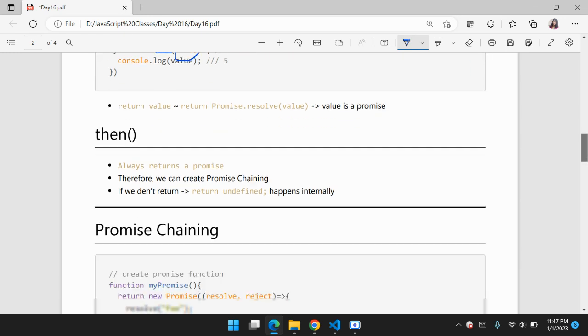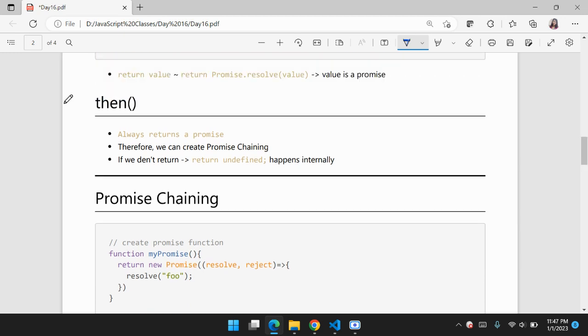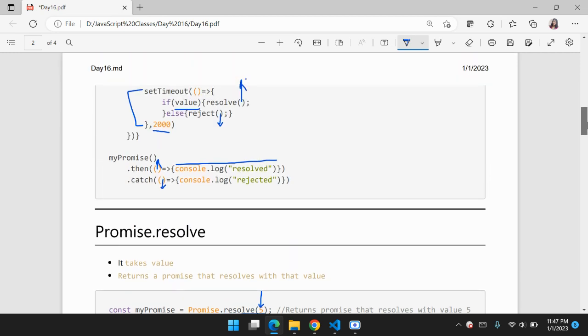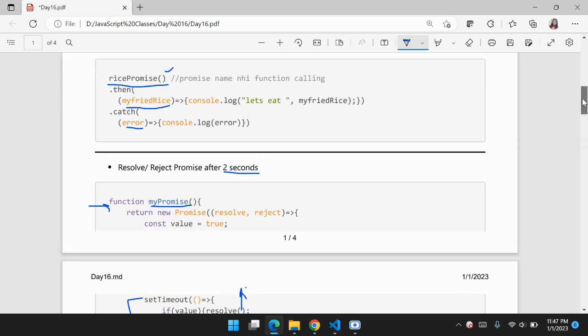Going ahead, there is another concept, which is of this then. How does this then work? It has one main point which I was referring to: it always returns a promise. Not in one case or another, it always returns a promise. Till now, in the application of then, we just saw that then receives something and does something with that received thing.